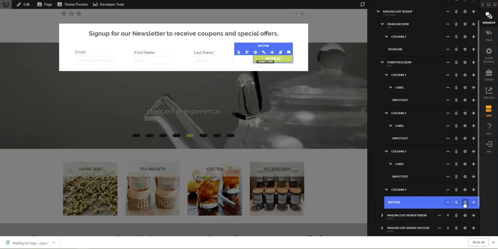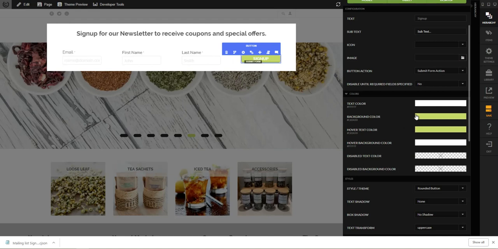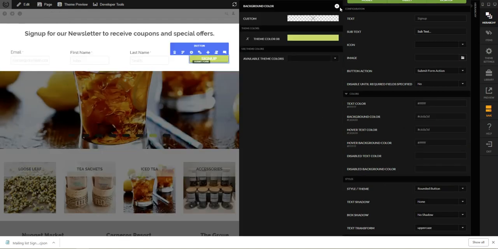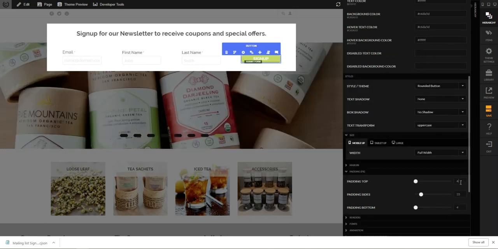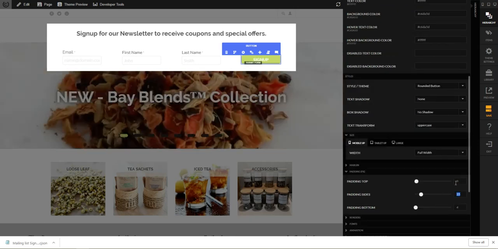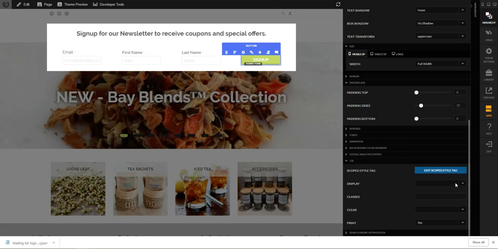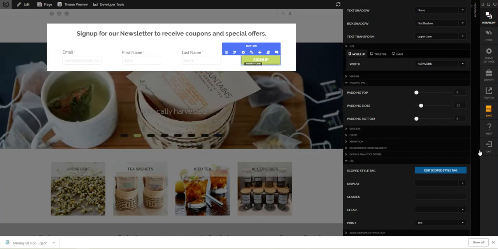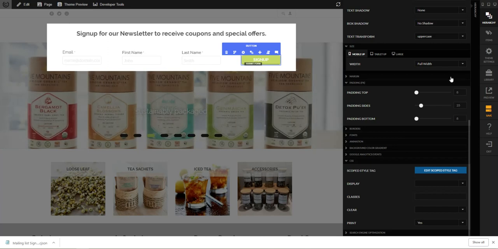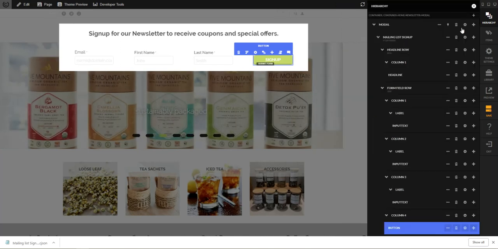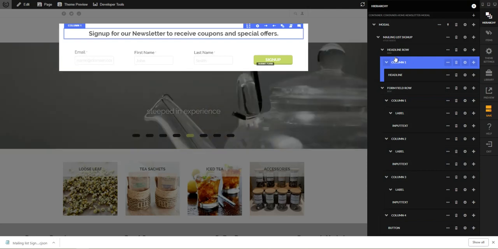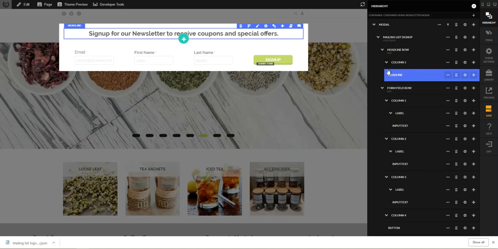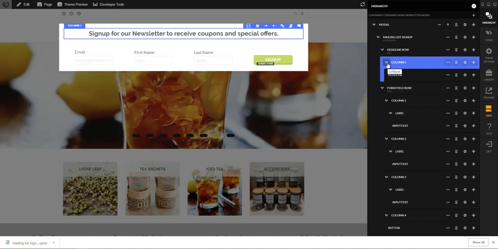Okay. And that's fine. I'm going to leave that green color on the button. I'm just going to increase the padding here a little bit. There we go. Next thing, even though they can click or hit escape, I always like to add in a close button.